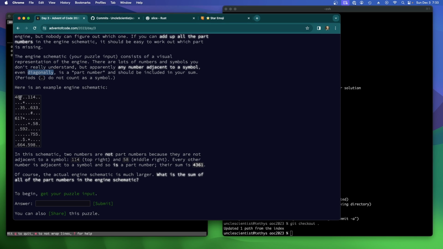Okay. So these two numbers are adjacent to a symbol here, and this is adjacent to a symbol, and this is diagonally, but this is not, right? Because there's nothing around it. In the schematic, two numbers are not part of the symbol because they're 114. Oh, okay, yes, 114 up here. Got it. And 58 here, right?